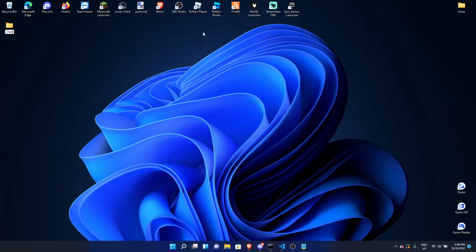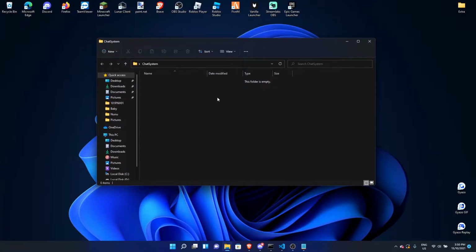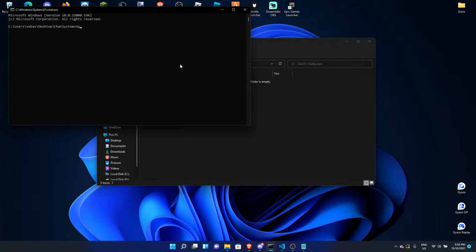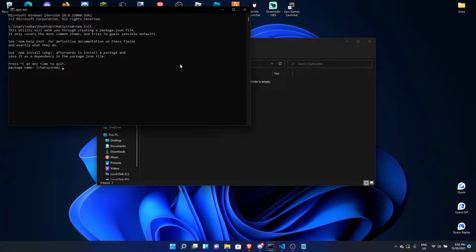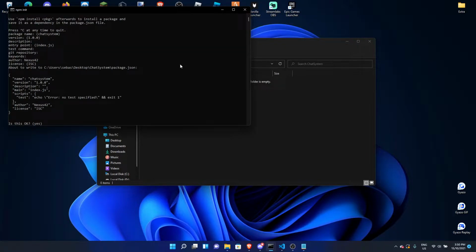So let's make a folder here called chat system. This is going to be in the JavaScript section, so we're going to be coding in JavaScript here. We're going to do npm init, and keep pressing yes, yes, yes. Put in your author, of course, and yes.